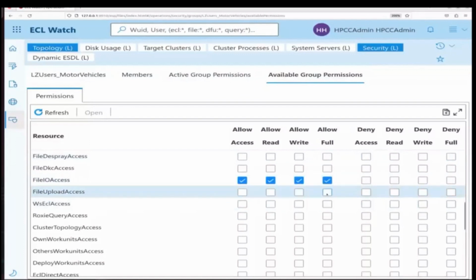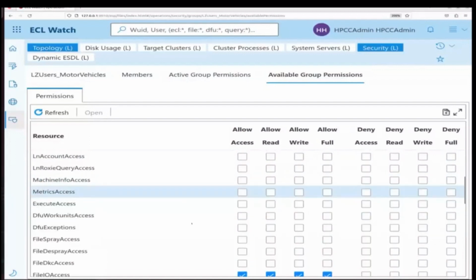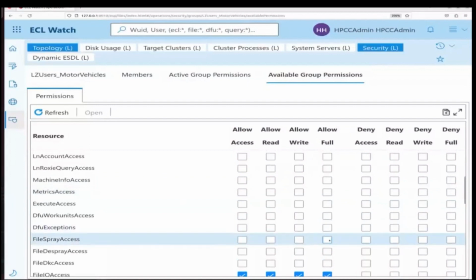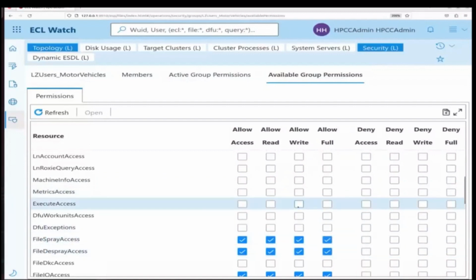IO, upload, spray, and despray. And you could separate these groups out. You could have a group that allows users full access and a different group that just allows you maybe to spray but not despray and so forth.